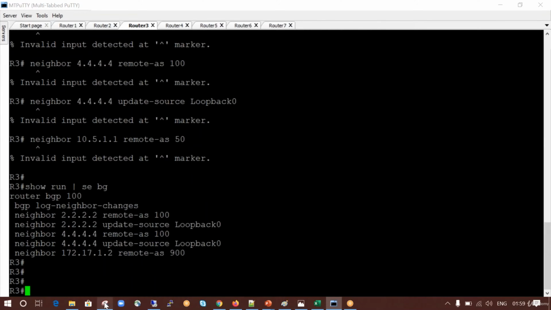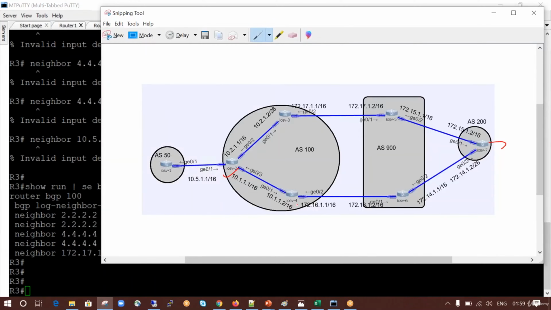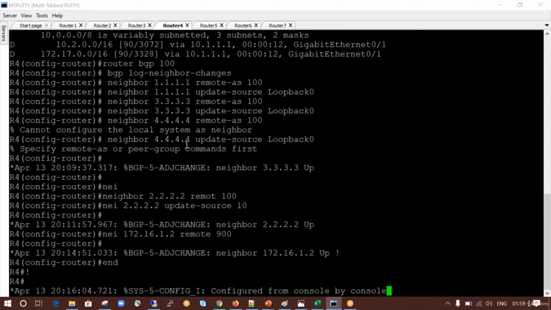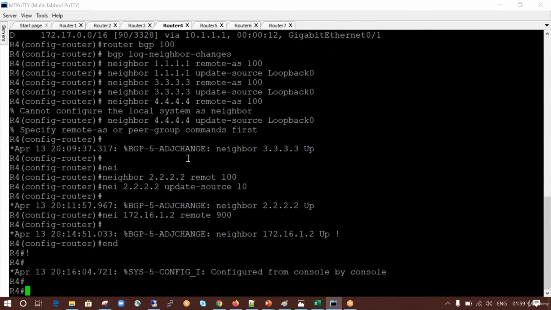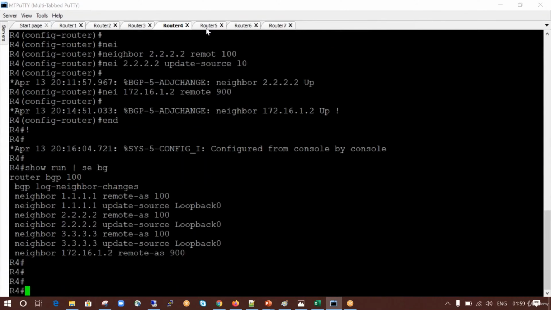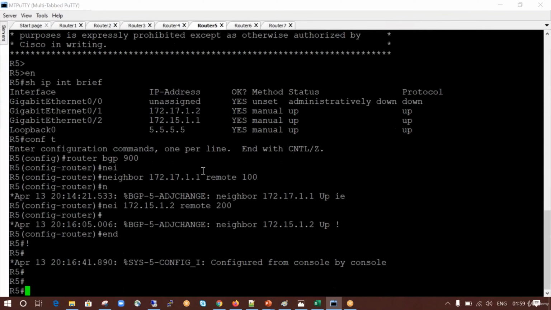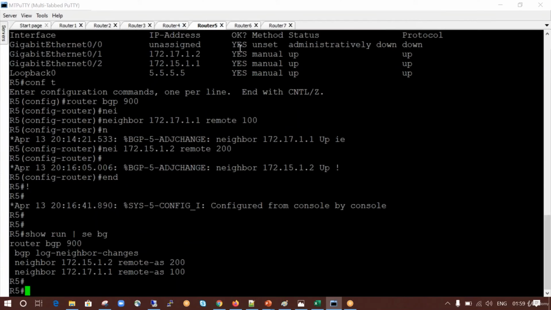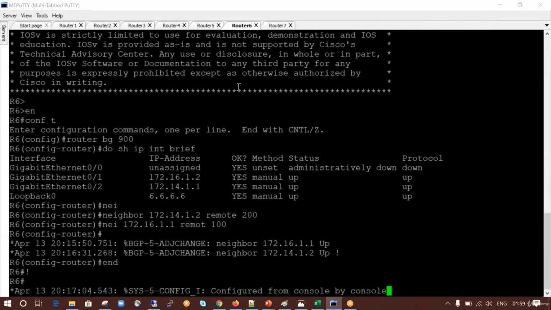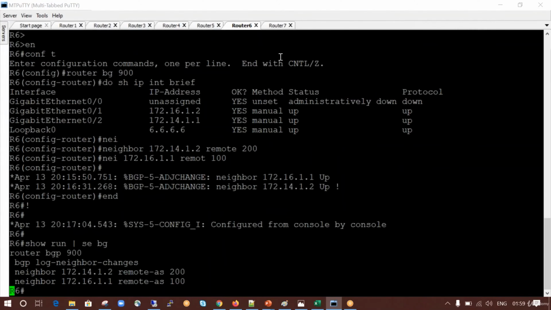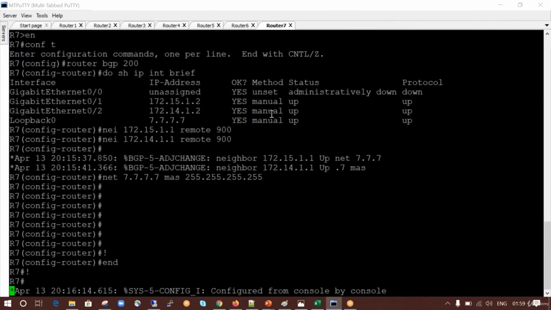Router 3 in the diagram, you can see that it has an eBGP relationship as well. On the top you can see the eBGP relationship with AS900. Likewise, we have router 4 configuration for BGP. Then we have BGP configuration for router 5, and then you can see router 6 and 7 as well. This is router 6 configuration, and finally router 7.